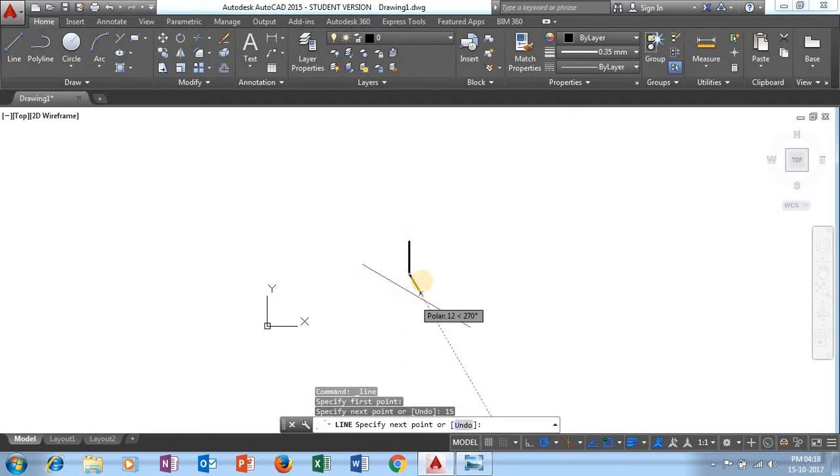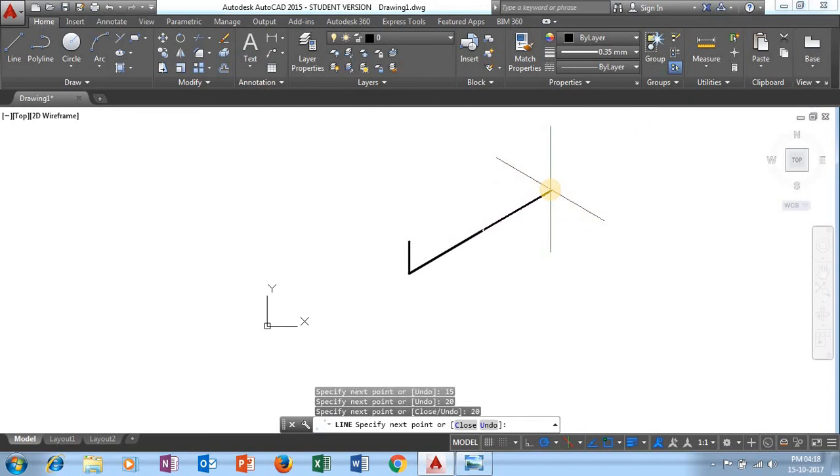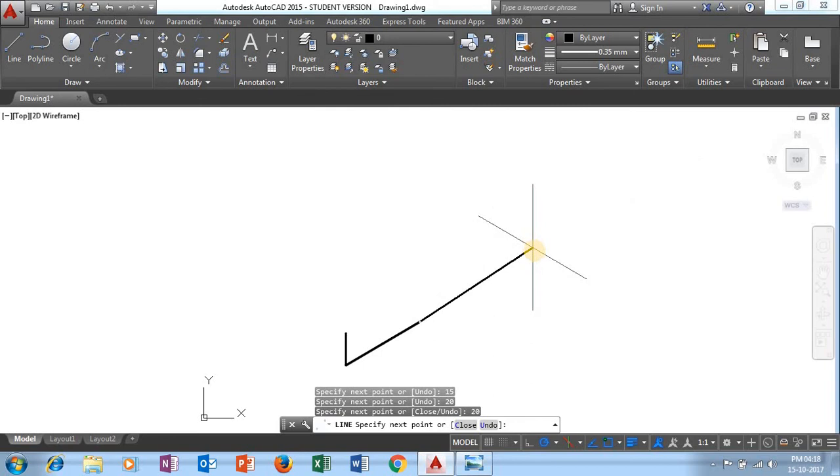Now move your cursor in the right hand side direction, that is in the positive 30 degrees. Now move your cursor such that you are getting a polar track around 30 degrees. And the distance is 20, enter. And again in the 30 degrees direction, again 20, enter. Now again in the 30 degrees direction, 20, enter. Now move your cursor in the vertically upward position, that is in the 90 degrees direction.